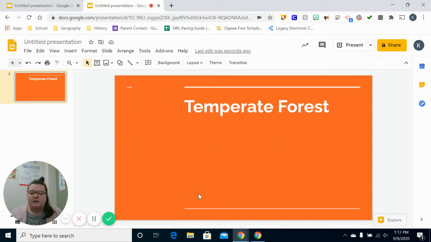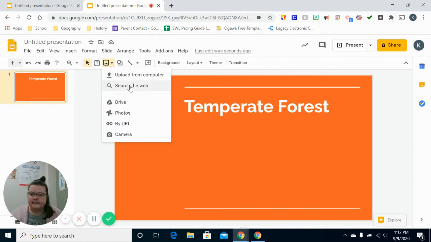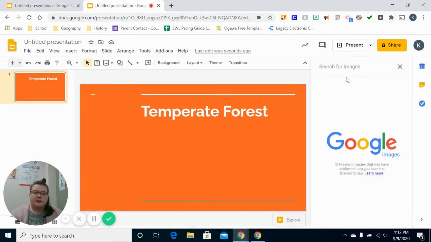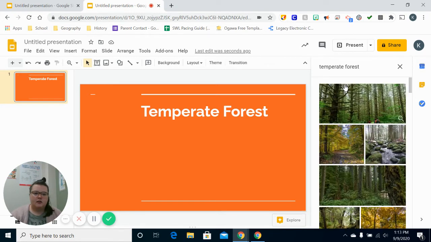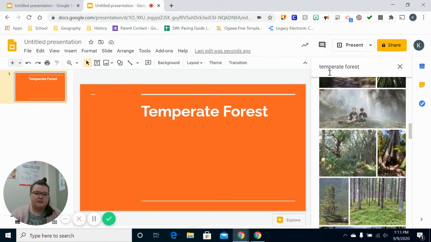So again, what would look really great right now is a picture of a temperate forest. So I'm going to click on this little box right here. It says insert image. You can also insert from here. But since we're doing it, it's just easier right here. And I can search the web. And I can type in temperate forest. And it's going to give me a picture of a temperate forest.